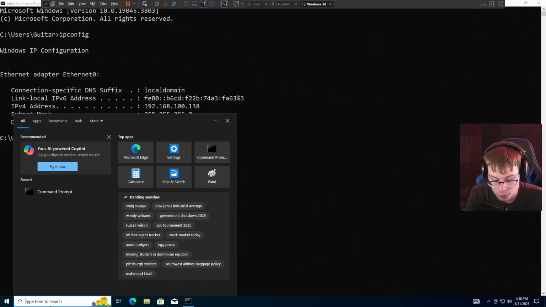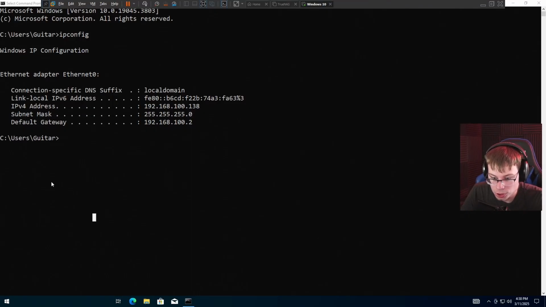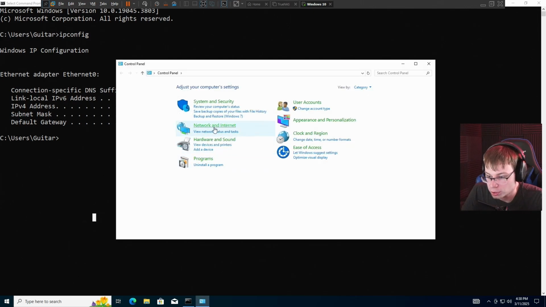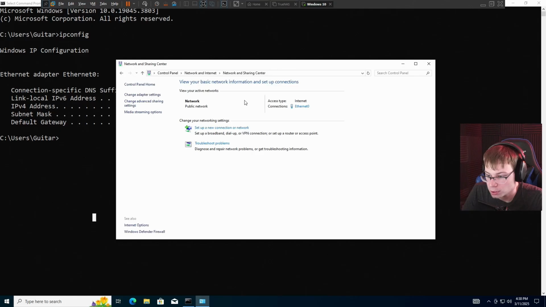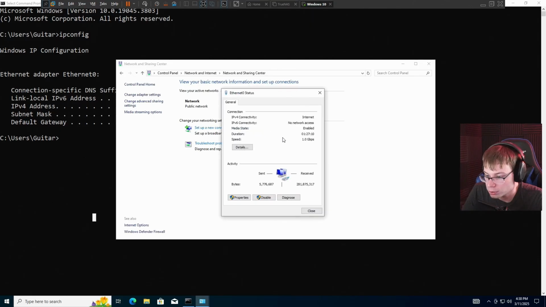Well, it's pretty straightforward. We just go to network. You can go to the control panel. You can go to your network and internet. You can go to network and sharing center. And you can type right here, Ethernet O.